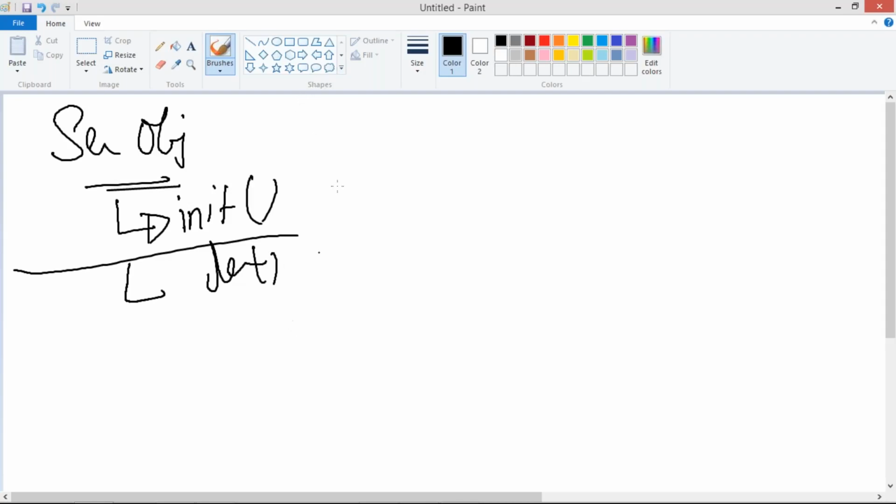In the same way, guys, whenever the IOC container... just a second. Something is wrong with this writing pad.